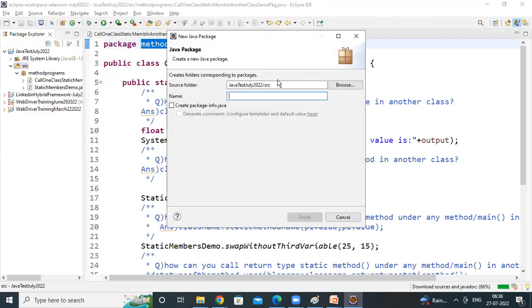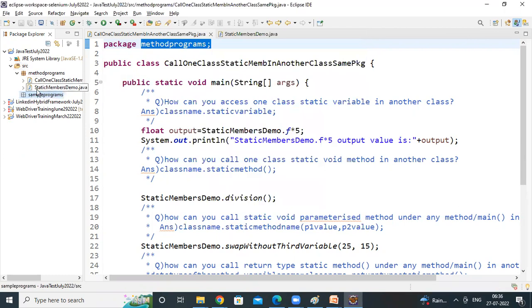First I'll create the package, that is sample programs, all lowercase. Package name you have to write all lowercase. This is a different package. See, these are all same level, this and this. So now this package class members I want to call here.